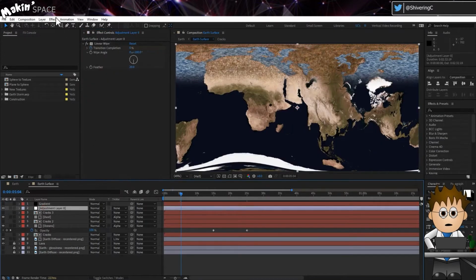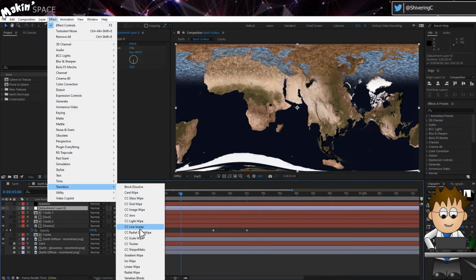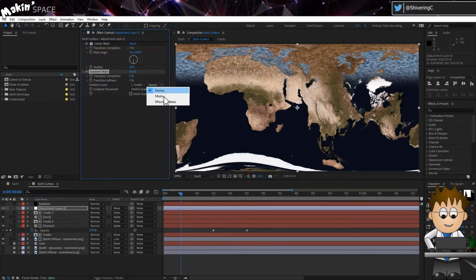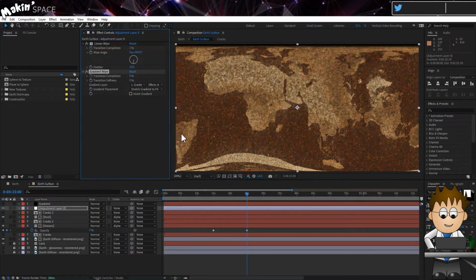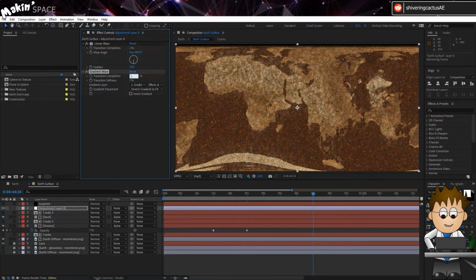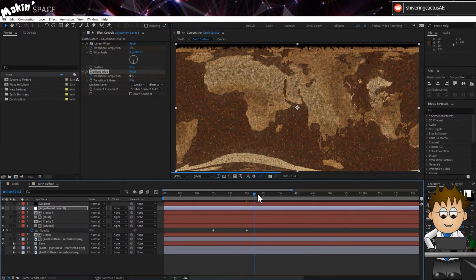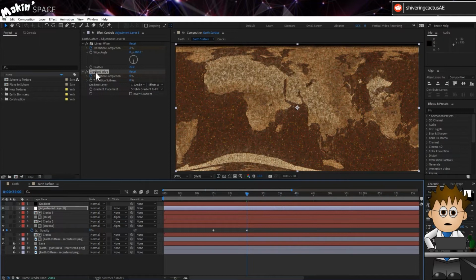Back in the adjustment layer, go to Effect, Transition, Gradient Wipe. Set the gradient to our gradient layer with effects and masks. And keyframe the transition from 25 seconds to be complete at 45 seconds. Which looks okay, but a bit dull.